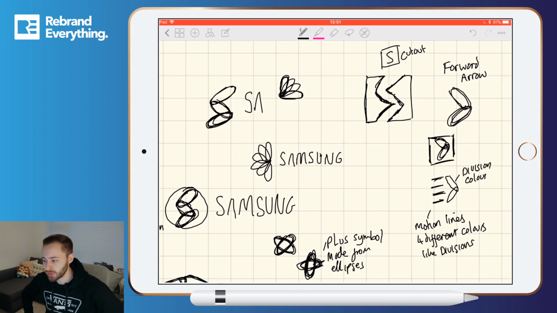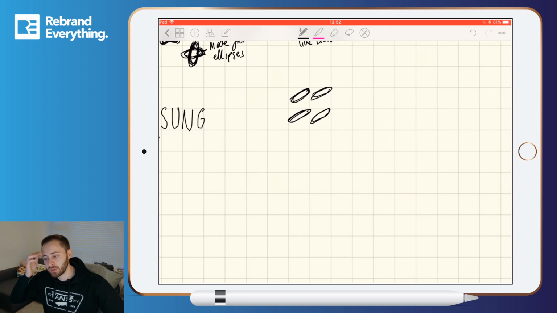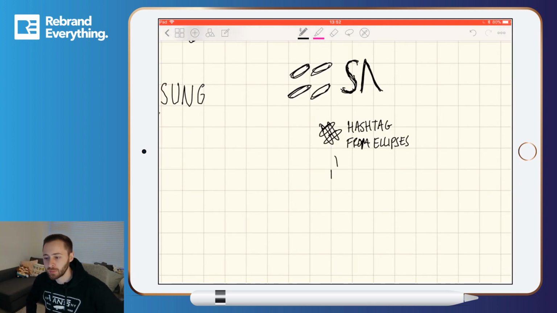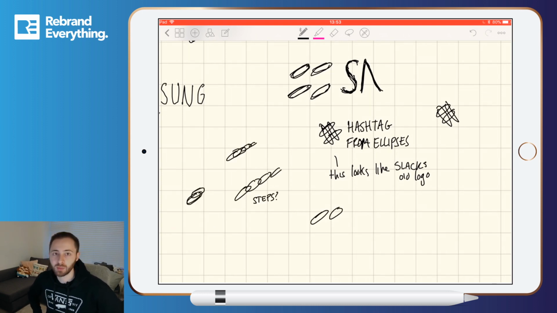So we got the forward arrow shape, and then a little idea where the motion lines would be the different colours of the divisions. 4 simple ellipses could work if they were colour-coded, and then thought, oh, if we rotate a couple of them, it would look like a hashtag. Then I immediately thought, oh, it looks like the Slack logo. But then because the shape's different, it might work, so we'll see.